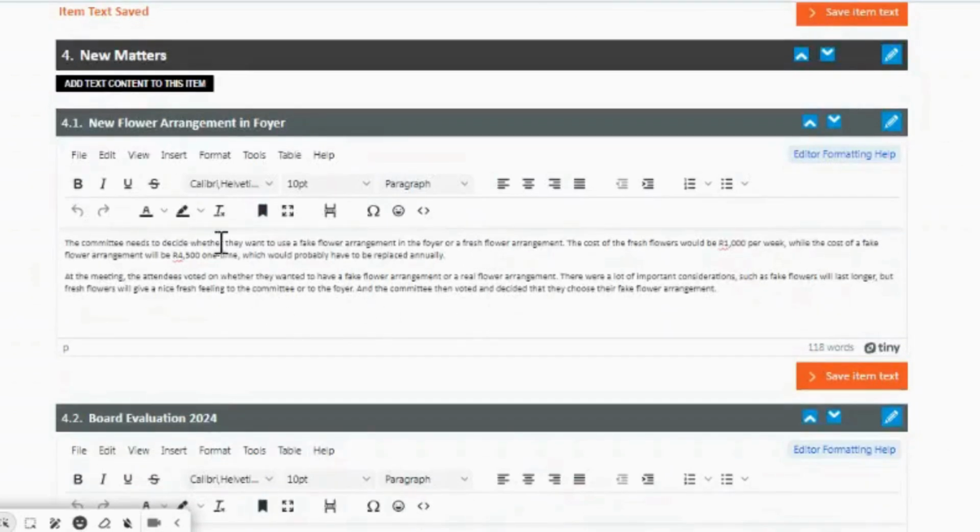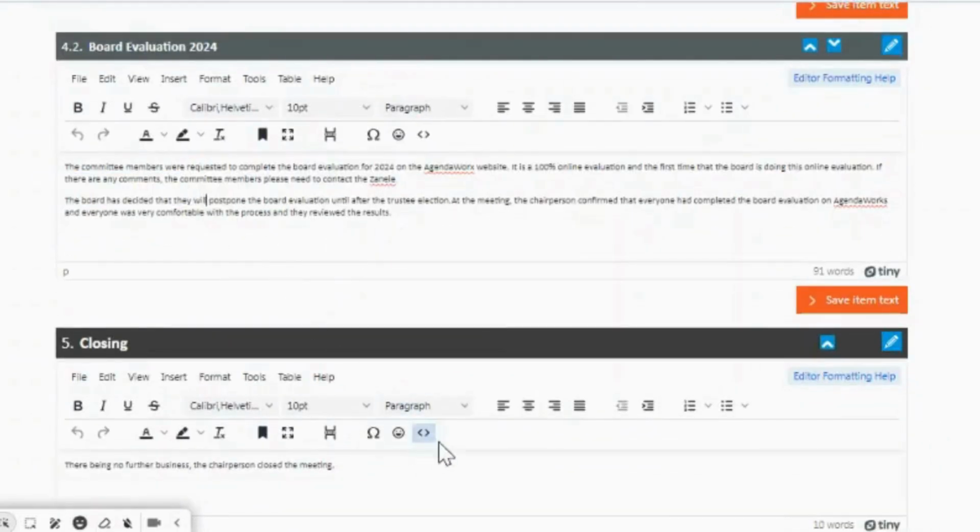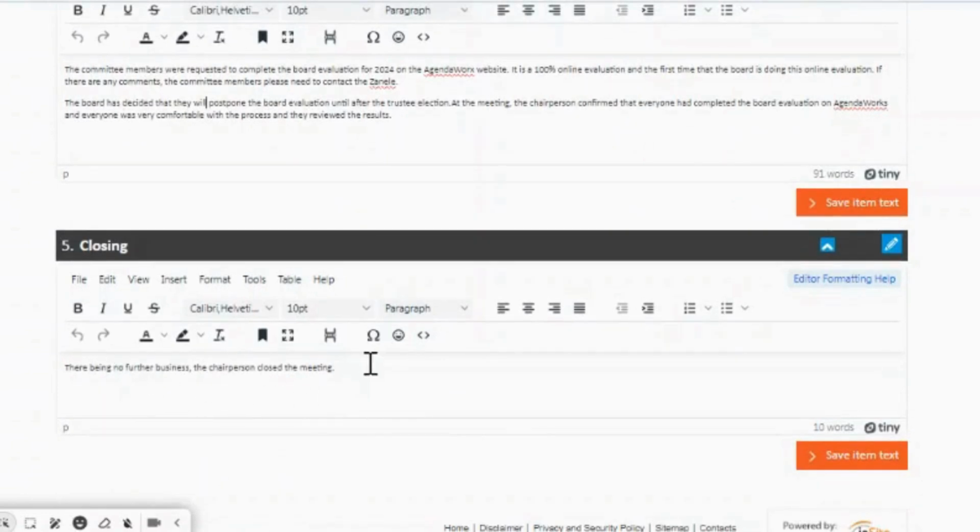All right, so here's my new flower arrangement, and now I can make any edit. I wanted to take out the part where the committee then voted and decided that they choose no. But for our purposes today, I'm just going to leave it because I want to see what the AI is going to do with it. So let's leave it there. I'm not going to make any changes here. So again, agenda content, minutes content, and then, there being no further business, the chairperson closed the meeting. All right, and that again comes from my minutes.